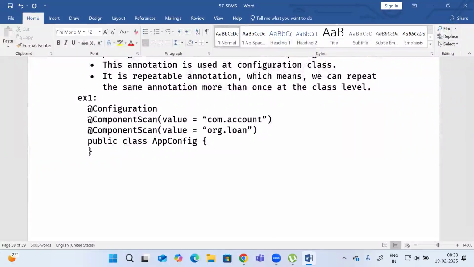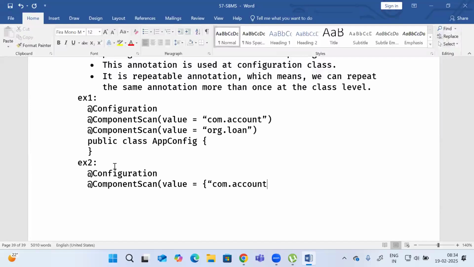Okay, example 2. Of course, I told you value is mandatory or optional? Optional, that you take care of. Example 2. Same thing, I'm writing at configuration. What's the next one? At component scan, value is equal to... can I specify both base packages at a time? Yes. How can I specify? Within curly braces. com.account, comma, org.loan. Public class AppConfig.